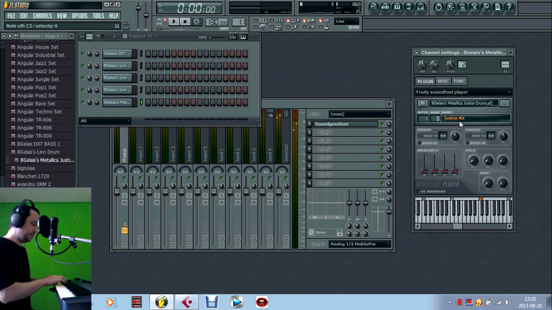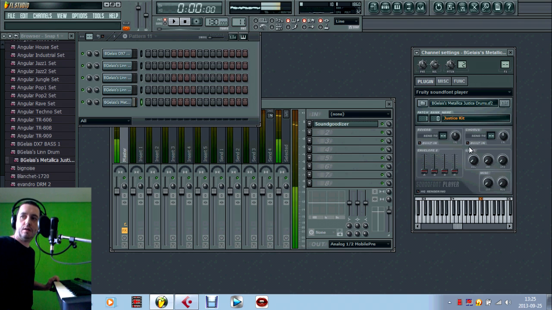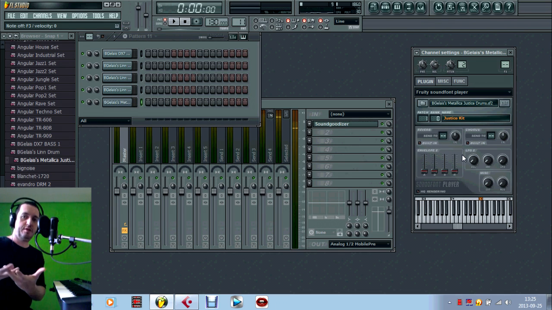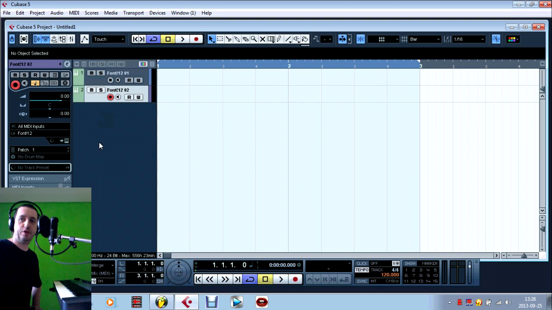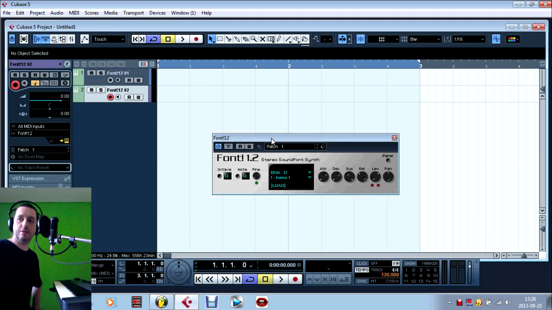This is the complete Justice drum. This is really cool for that. The really cool thing is that you can use it as well in Cubase using a third-party freeware Soundfont player, just like Fount 1.2, this little guy there.